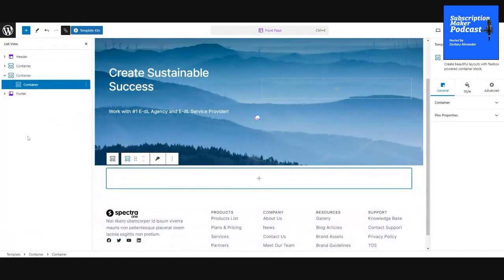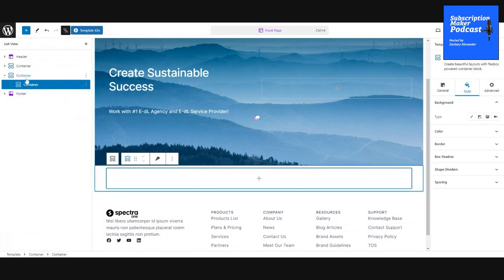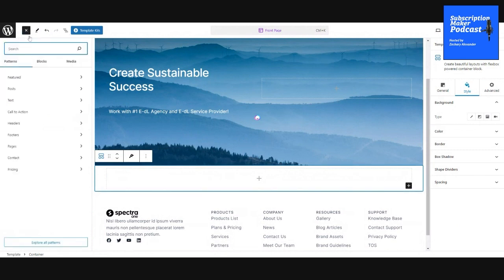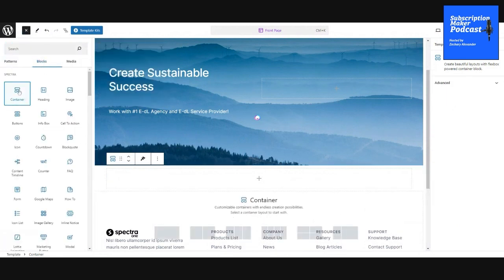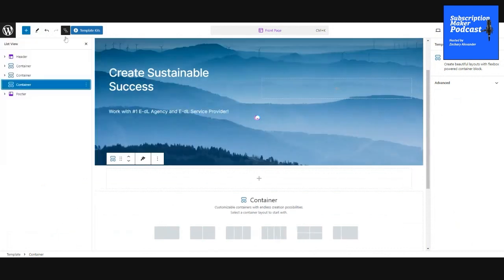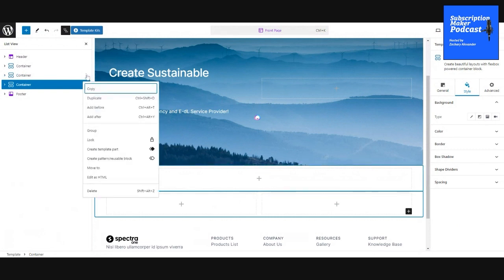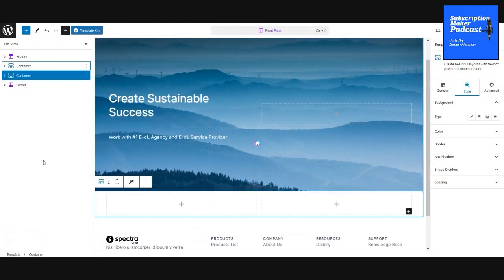We'll add a second container. This gives us two containers just like before. Get rid of that container. Don't like it much. Okay, now what we have is two boxes.